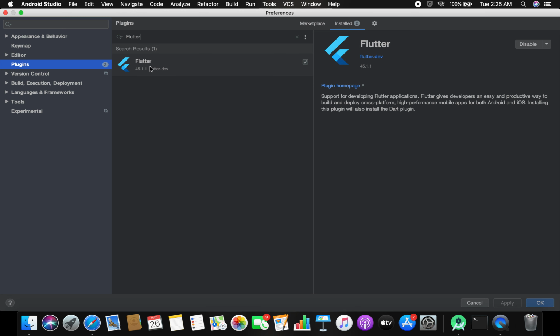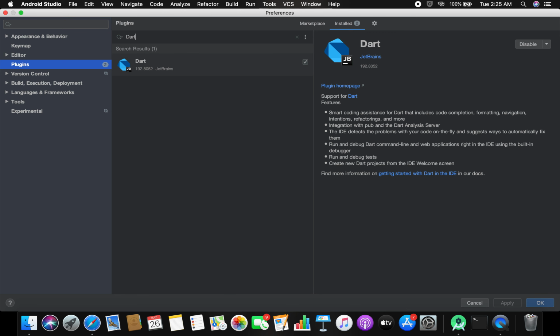I have already installed it. Here it is. You will need to download the Flutter and the Dart plugin. If you directly download the Flutter plugin, it will automatically install Dart. So now we are ready.